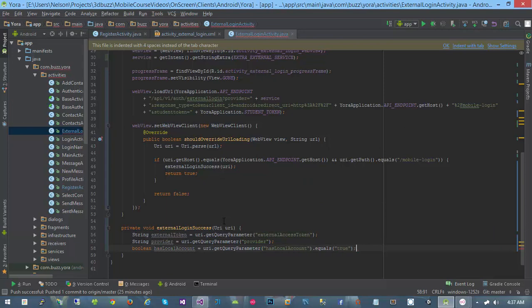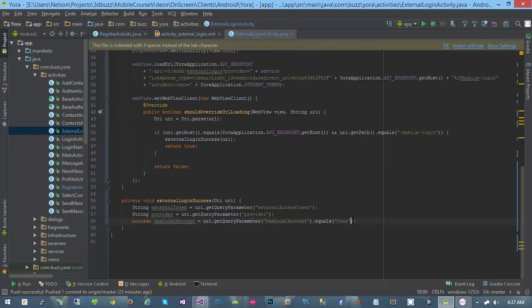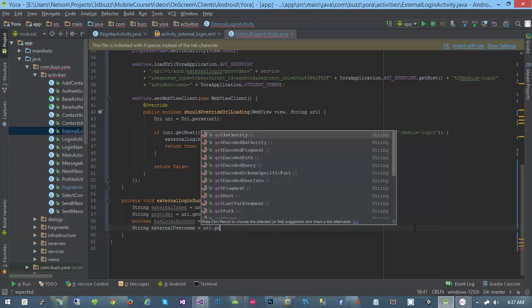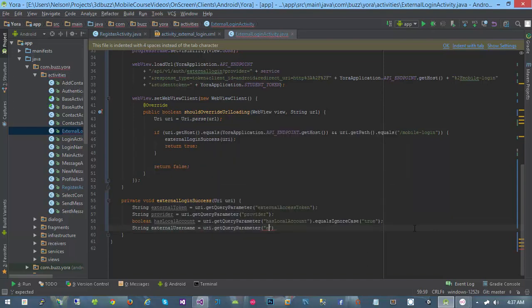So do we already have a local account or not? And we can do this equals, and I'll just keep it like that, I guess, or equalsIgnoreCase for this. And then I'm going to do string externalUsername equals uri.getQueryParameter("external_username").